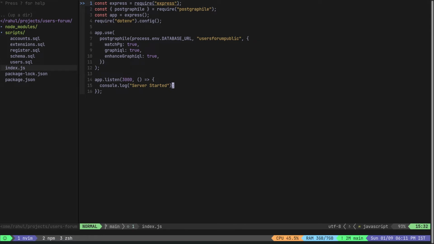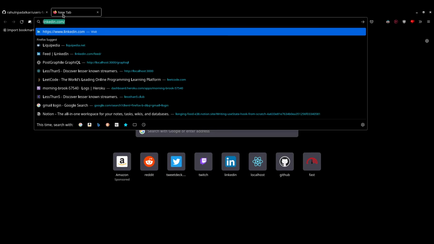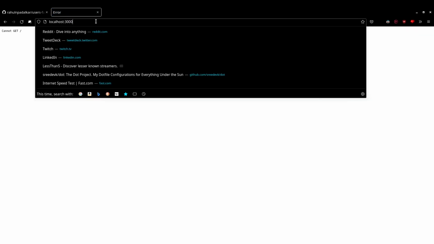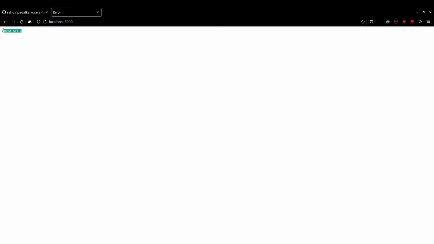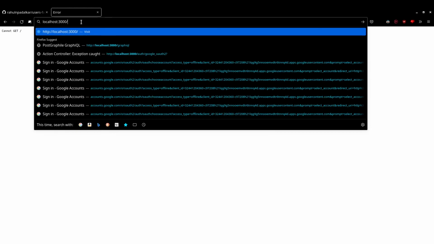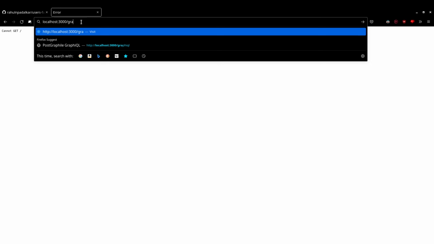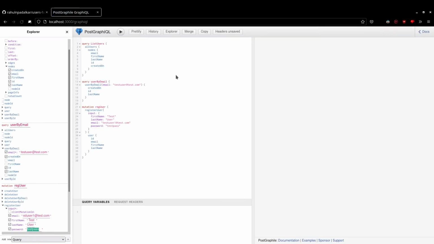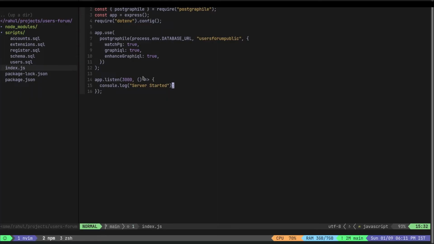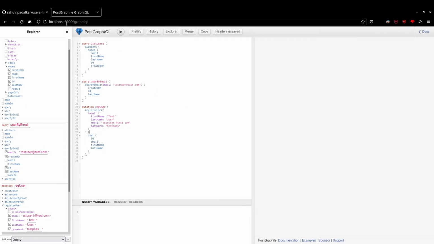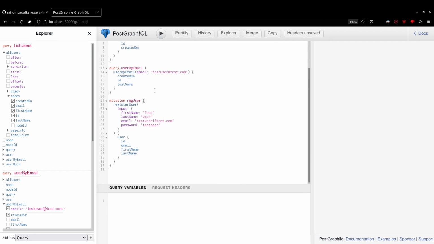So actually my server is already running. Let's go to localhost 3000. And as you can see, this doesn't output anything because there is no GET handler defined, but there is a GraphQL endpoint defined, which it can handle. Because I have enabled graphiql to true, that's why you can access localhost/graphiql. I have a bunch of queries here written already just to fasten the process.